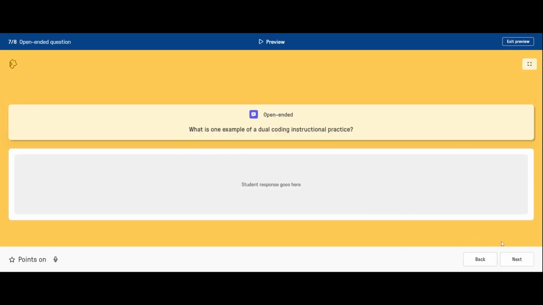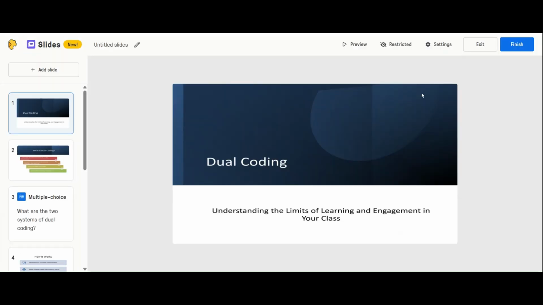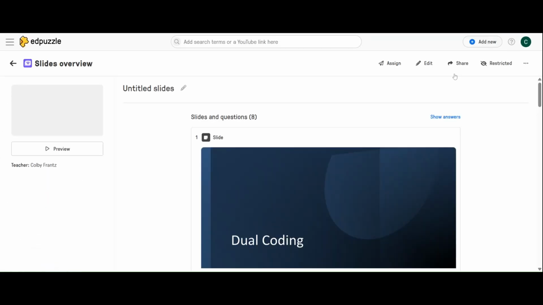And then there's your open-ended, and that is the preview. Now, when it's in Brightspace, I don't think the students will have the ability to advance unless they answer the question. When you're finished, just click finish, and now your presentation is ready to go.